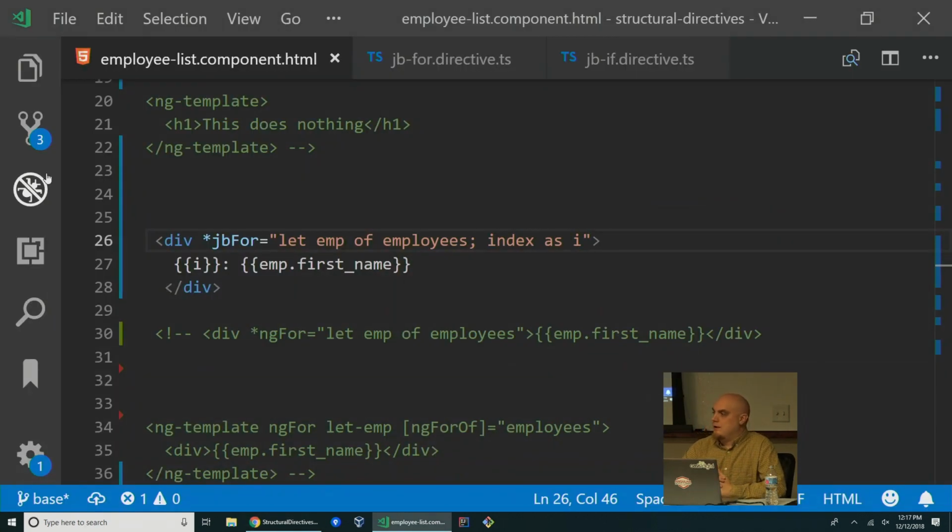Okay, so that's all good. Now we've recreated some of the functionality of the ngIf and ngFor, but I really haven't shown you a reason to create a structural directive. All we're doing is recreating things that are already there.